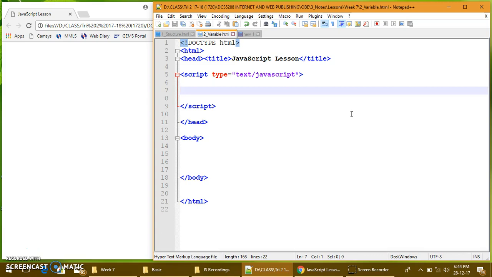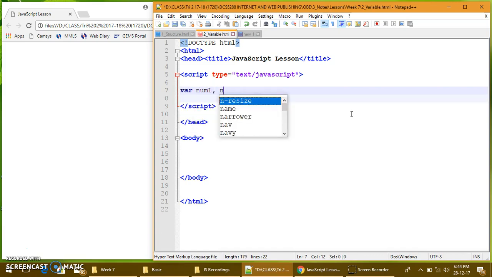The scenario is, let's say we want to add two numbers together and display the result to the user, but the result will be displayed using an alert, right? So we need to take two numbers from the user and calculate the result. So we need three variables, okay? var num1, num2, and we need the result. We need to keep the result, right?